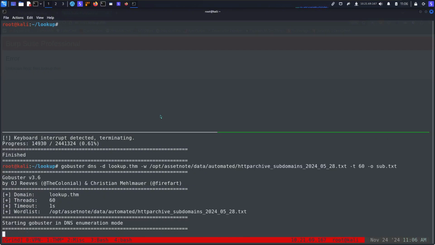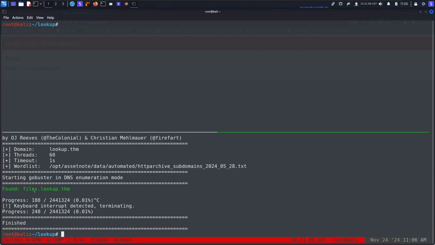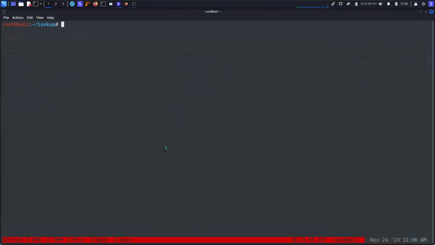And if I run it again, there we go. Now we found it just because we had it in etc hosts. That's weird. But never mind, let's just get on with the CTF and see what we have.